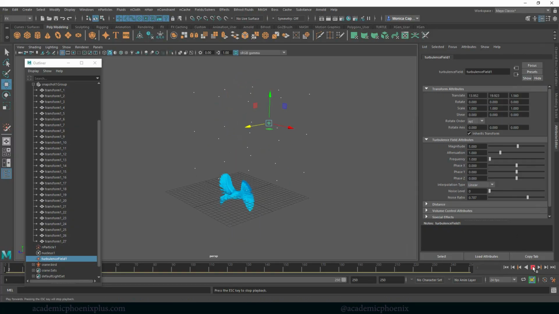Press play and see what I get. So you can see that the particles are slightly moving around, not very much, because my turbulence isn't very strong. But let's crank that up to 80 and then we'll see what we get here. There we go. So now we're getting particles kind of moving around.